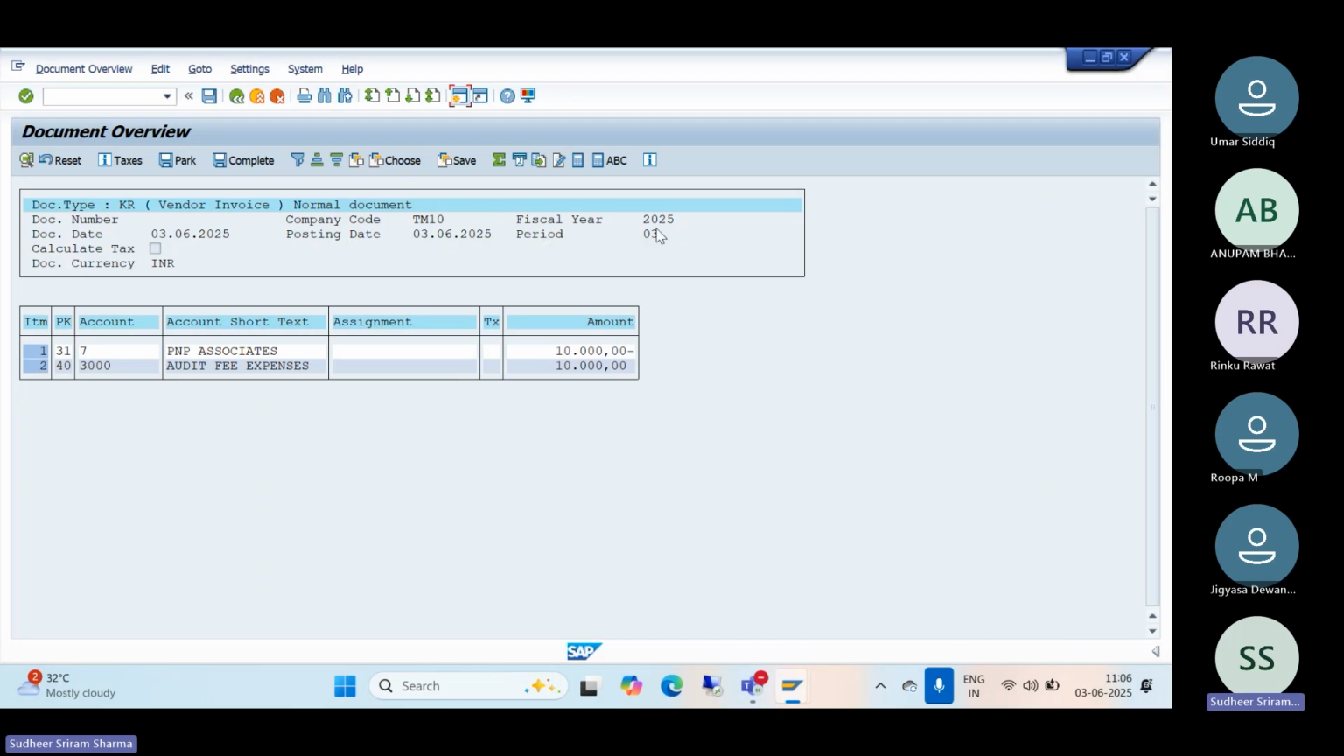Period is 03. The period is nothing but a month. Which month are we posting? Third month. Even though June is the 6th month as per the calendar, January to December, we are following April to March. April is the first month, May is the second month, June is the third month. Document currency is INR.